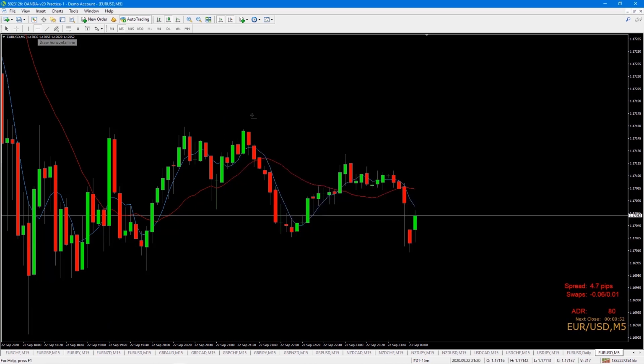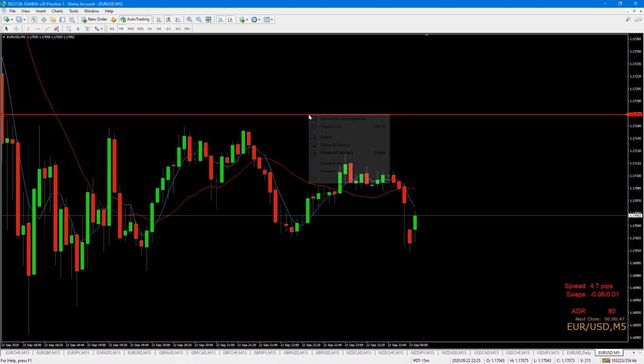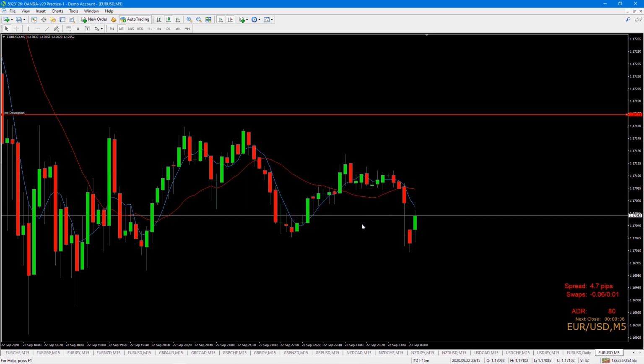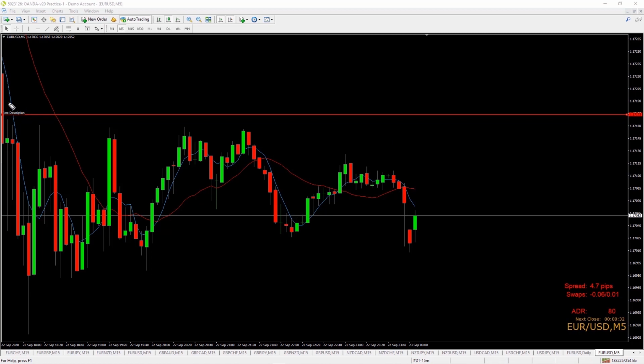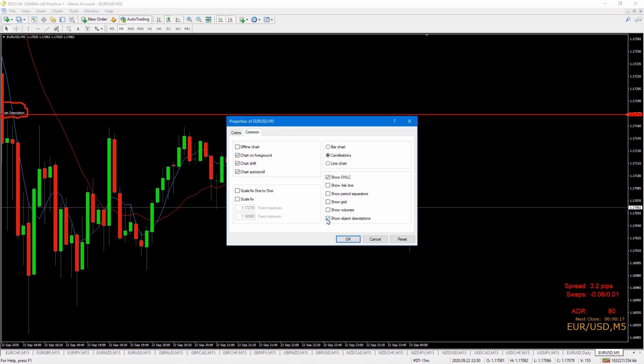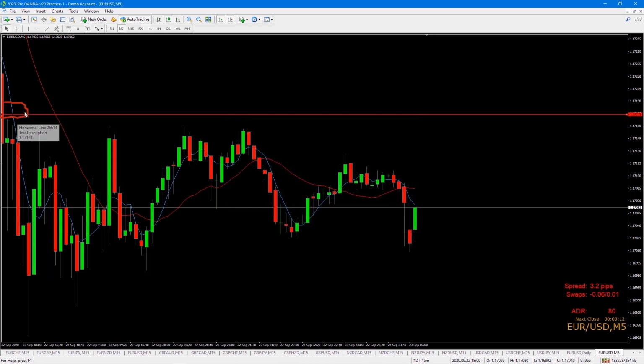So I'll create a horizontal line right here. I'll select it. I'll open the properties box and I'll type in a description. Let's just say test description. Now you see over here on the left, you can see where it has put test description above that line. If we now turn object descriptions off, it removes that from the line.